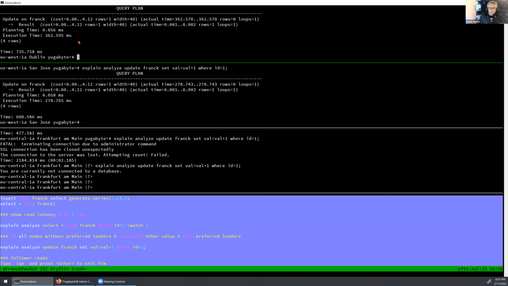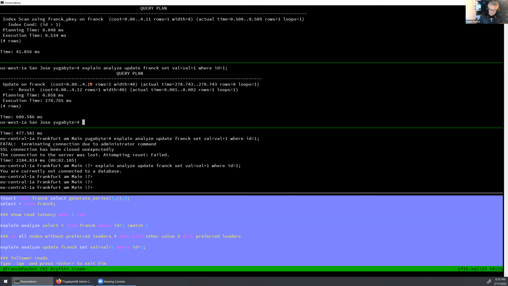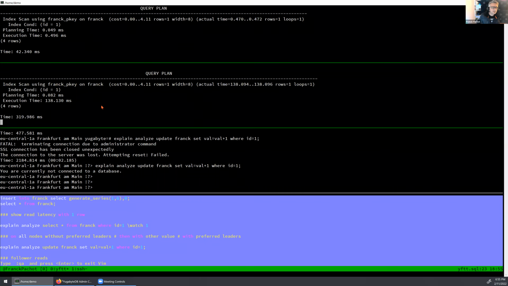So this is an update, but I can even run a select. Where did I have the select? Yeah. So here the leaders went elsewhere because the preferred region was not available. And I can see that ID1 is in Ireland. Yep. Let's check ID2.